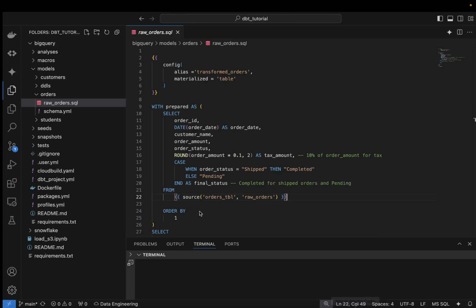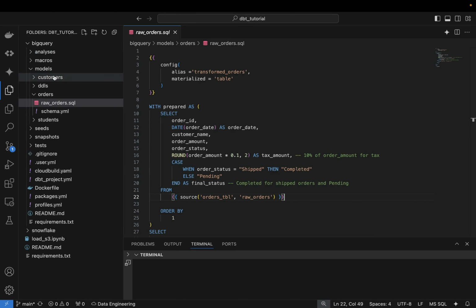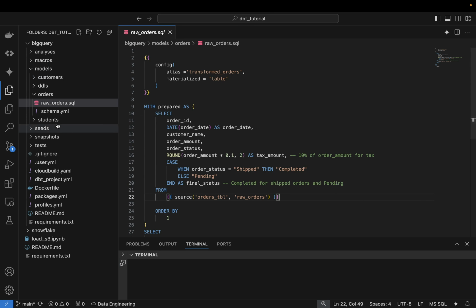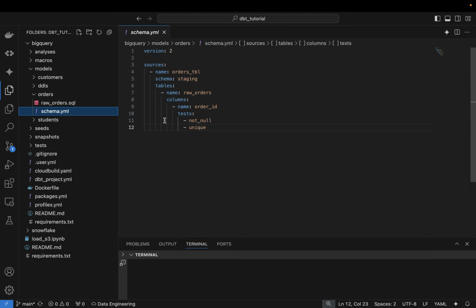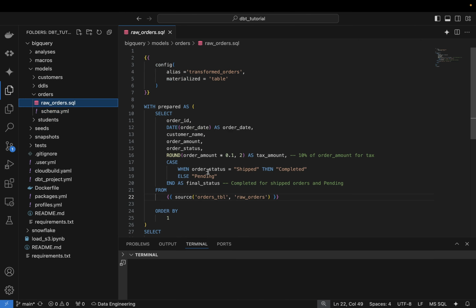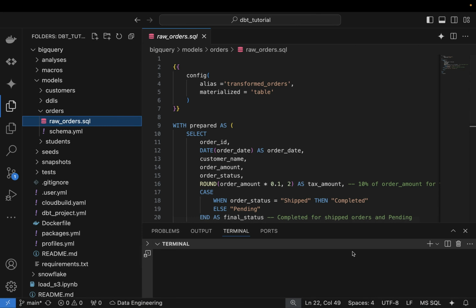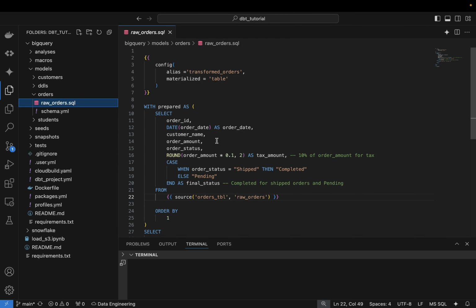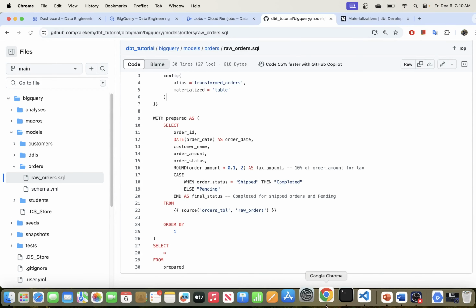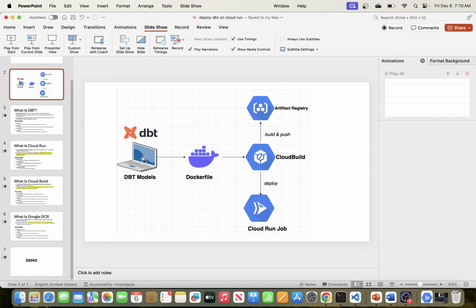video, and I have cloned this repo. So this is the same repo that we were just looking at in my Visual Studio Code. Okay, so this is the YAML file, and this is the raw. This is the model. Is this too zoomed? I hope you can see it. All right. So this is the DBT model.